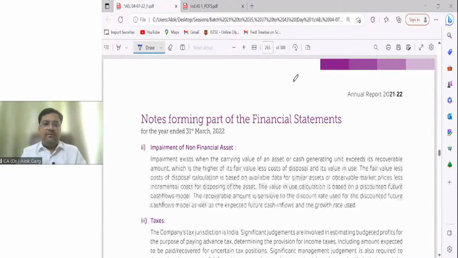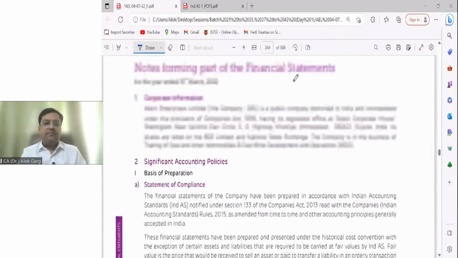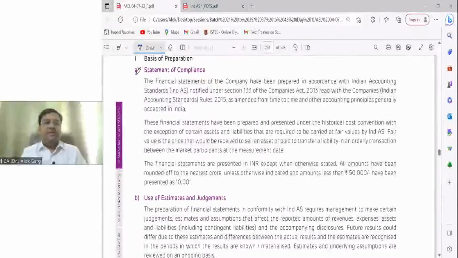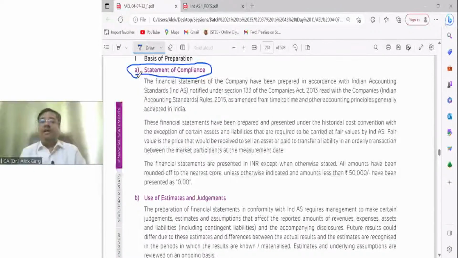Page 265. Can you see this statement of compliance? This is a new statement of compliance, and I'm showing you Adani Enterprises Limited annual report, right? The financial statements of the company have been prepared in accordance with Ind AS notified under section 133, read with Companies Ind AS rules as amended from time to time and other accounting principles generally accepted in India. There is no if, but, subject to, right? This is what is required by the standard. Is that clear?